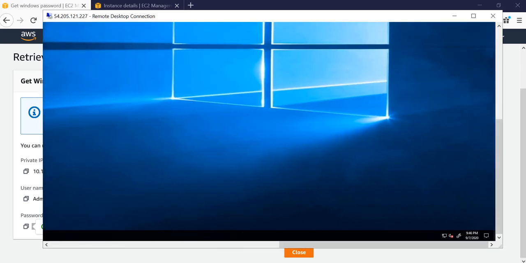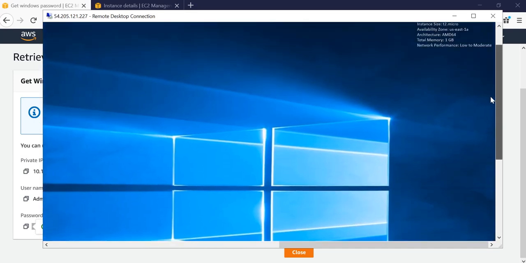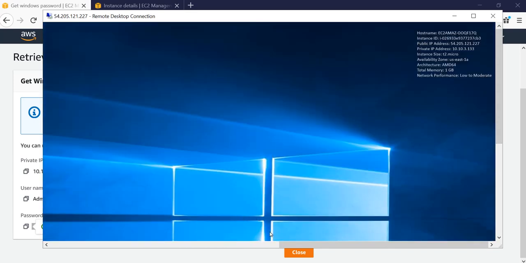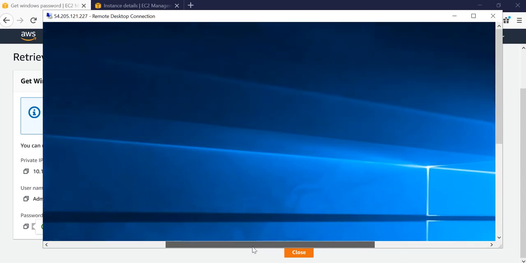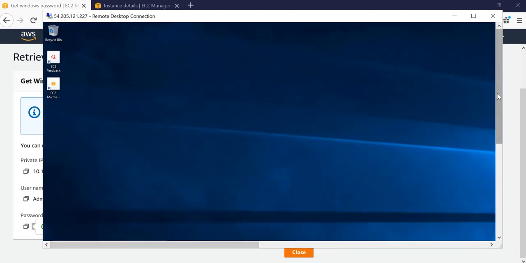I will say the first thing you want to do once you're in here is to go ahead and change your administrator password. If you scroll on over to the far right, you will see all the specs for this server: the host name, instance ID, public and private IP, the instance size, AZ, memory, so it's awesome. It gives you all the specs on the top right corner of the screen. All right, guys, that's it. That's how you launch your Windows EC2 instance.